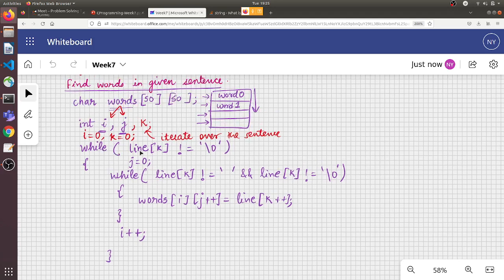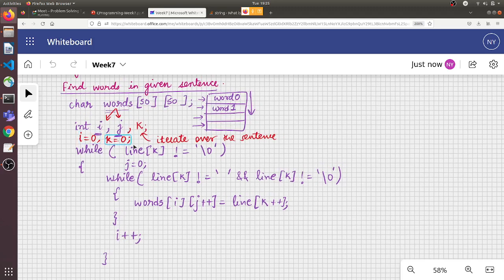So first we have i equal to 0, k equal to 0, line of k, which is line of 0 not equal to null, then we go inside where j is equal to 0. So we are trying to fill the first word, let's say. Then line k, which is 0th element, is not equal to blank and not equal to null. Then we write that element in the words i, and we increment j, we increment k, and then we will do this until either it is blank or it is null. Let's say it is blank, then we come out here and then do i plus plus.